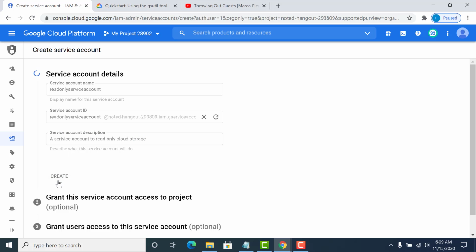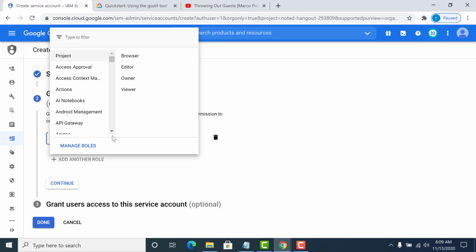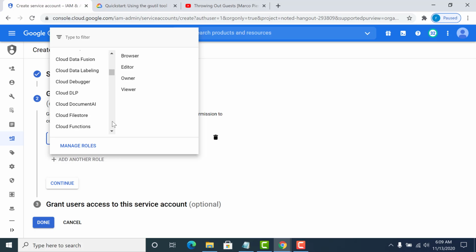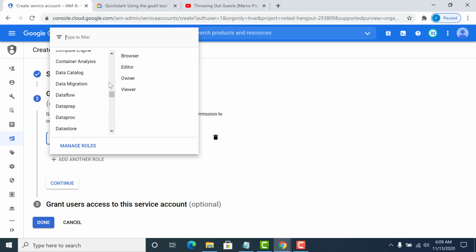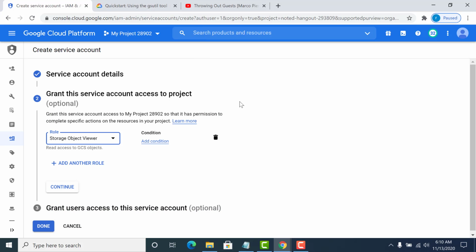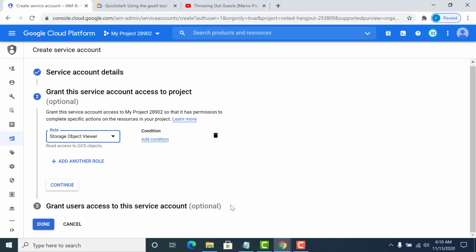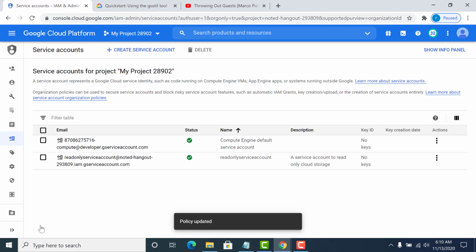I will create this. Here I'll give the role. So it should be Cloud Storage, and it should be just Storage Object Viewer, and that's it. So you can see that I have created a service account.